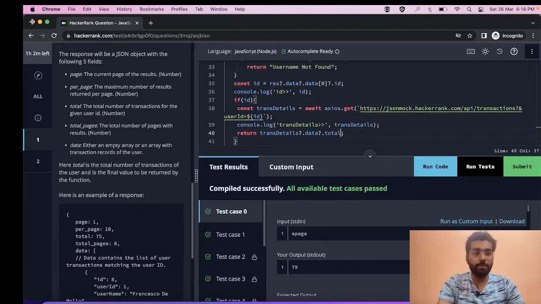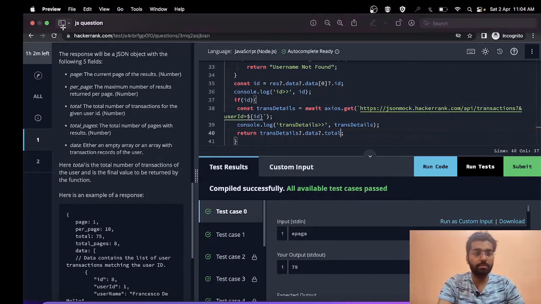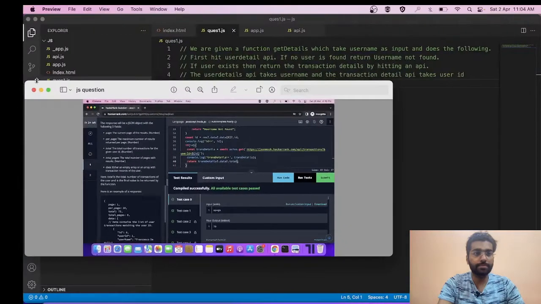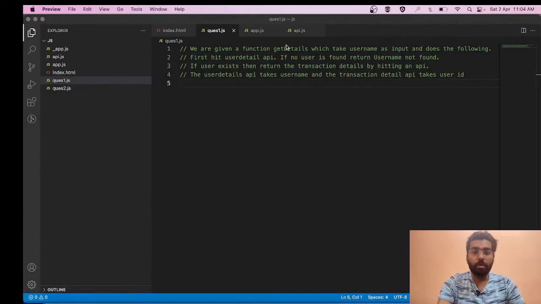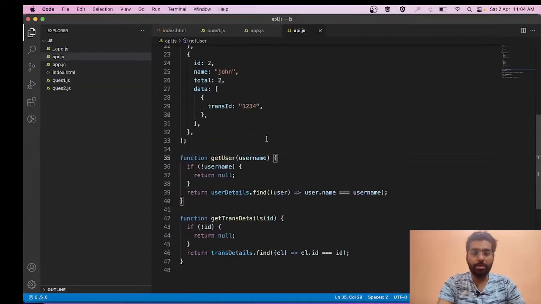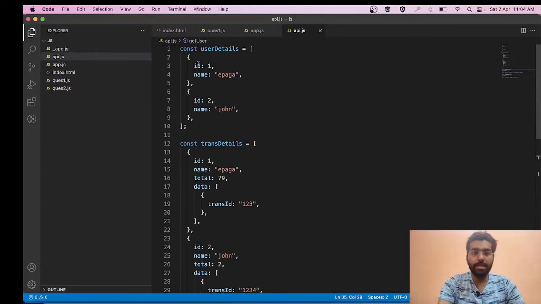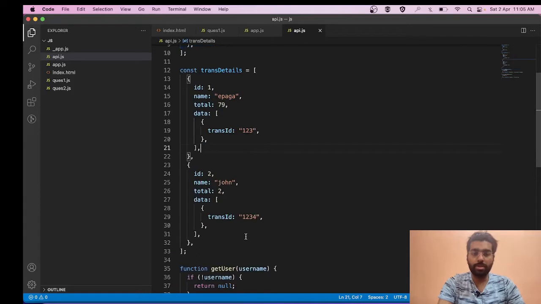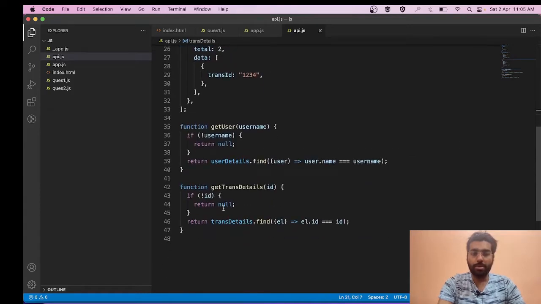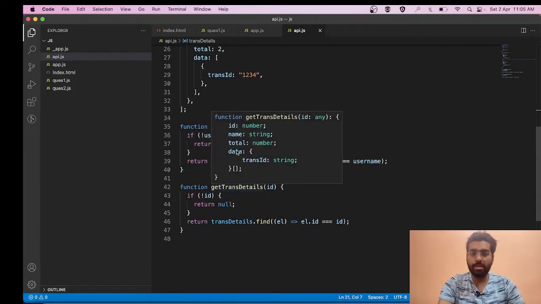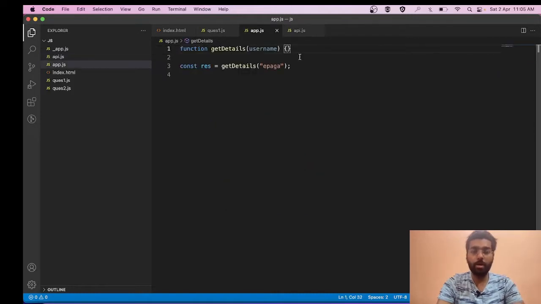So what I did is I have simply created the CRUD operations. I have created two dummy users, Ipaga and John, and their transaction details over here, and two CRUD operations that will fetch us the user and transaction details. I hope you have understood the question. So first we will be needing the user details. Okay, so let's fetch the user details first.